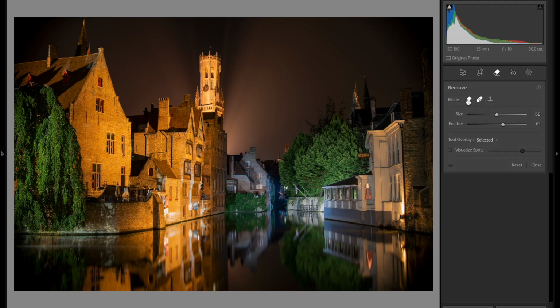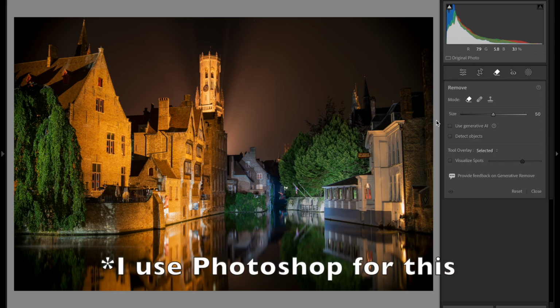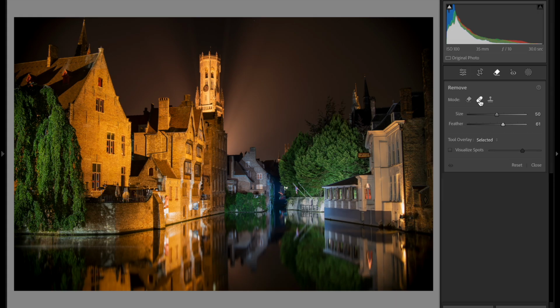Okay, so we've got three different options here. We've got this one, and we've got the heal and the clone. Now I don't use this very much, and it's recently changed to generative AI. So what it will do is sort of guess what it thinks you want to remove. So we're going to ignore that to start with. We're just going to use these two. So this is the heal, and again let's decrease the brush size. Okay, so I'm using the key on the keyboard.